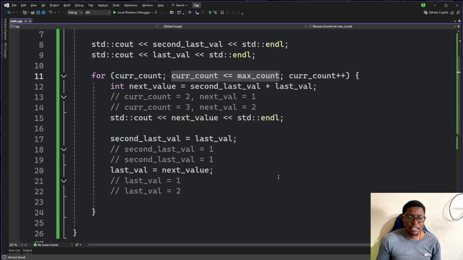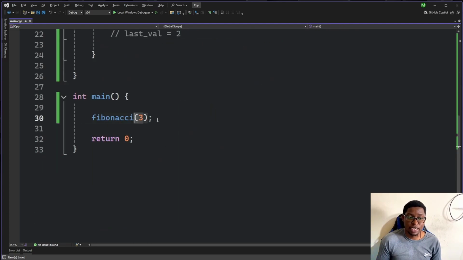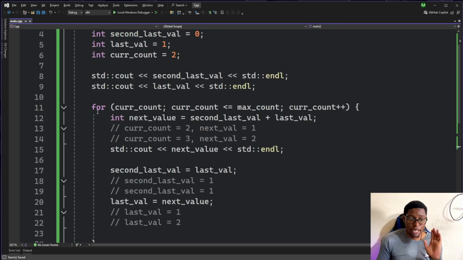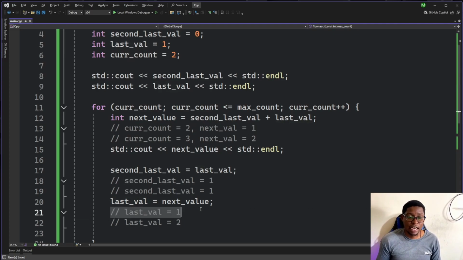So we are asking ourselves what if you're looking at our max count, we are saying 3. As this is evaluating, the first time when we run it, we'll have current count is 2 originally. So definitely it's less than or equal to 3, so it will continue this iteration so that we get our 3 printed out, our first next val being printed out.